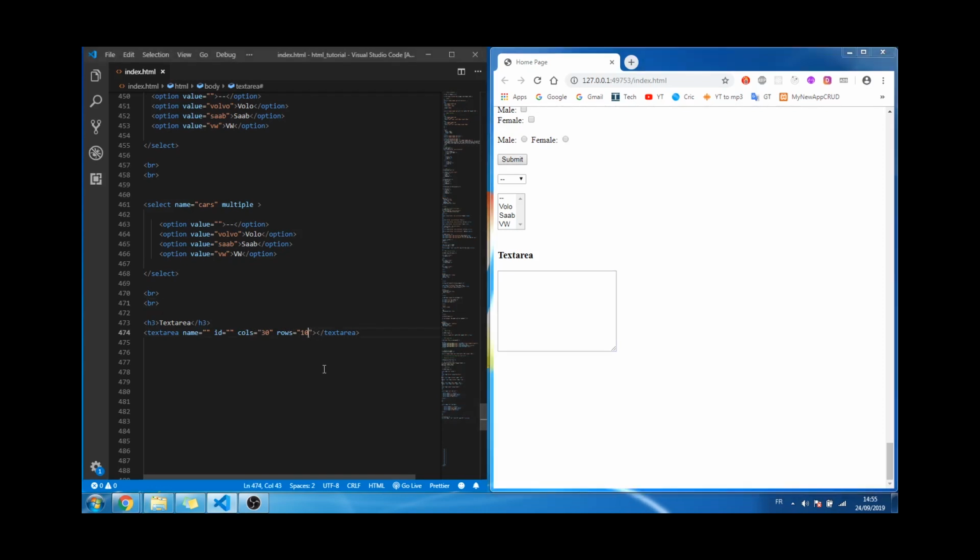If I increase rows to 100, it will increase the size of the text area. If I increase the size of columns, like not 300, like 50, it will increase the width of the text area. By default message, by default you can put, well, this is the name, sorry, the name of the text area, or ID you can use.